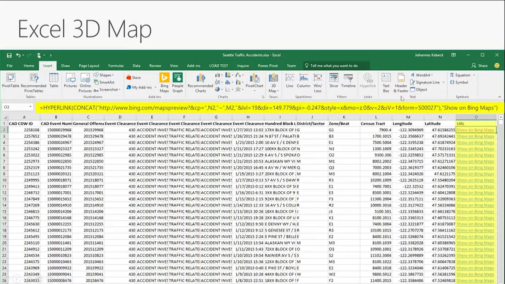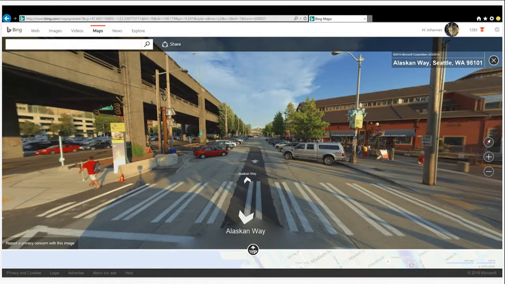Now if you click on these strings, you get directly into the Bing Map site and you see the scene in street side images. And you can imagine there is this pedestrian crossing here, there's parking there, there's multiple roads that come together. It makes sense that there's a lot more of accidents than in other parts of the city.